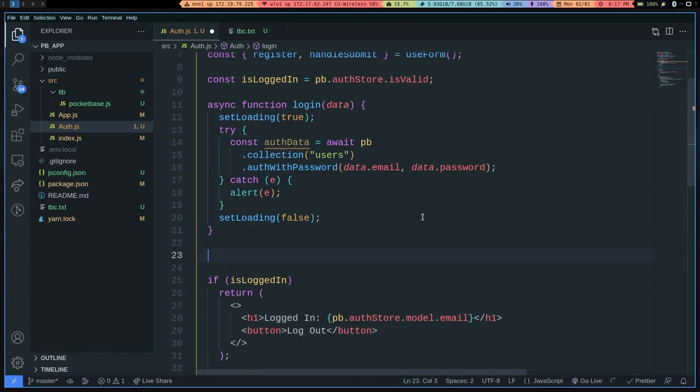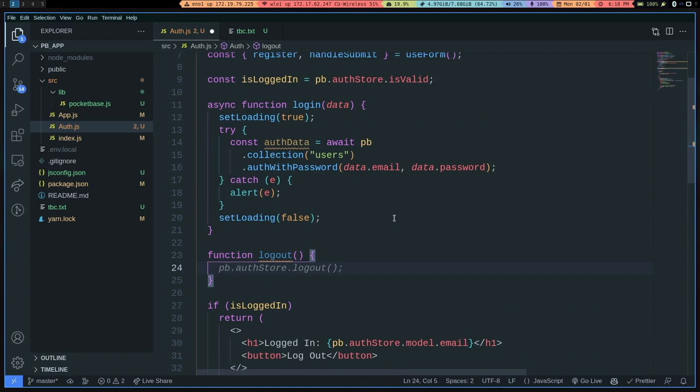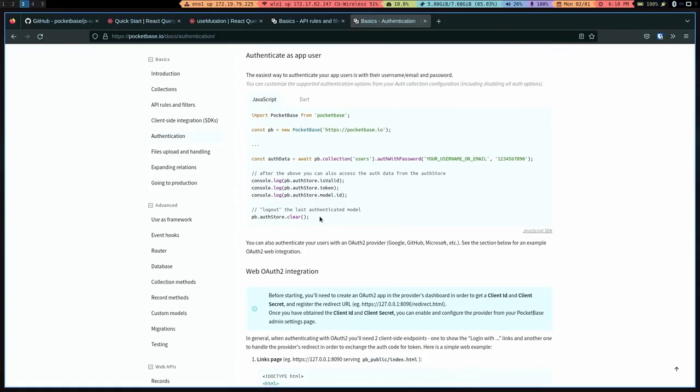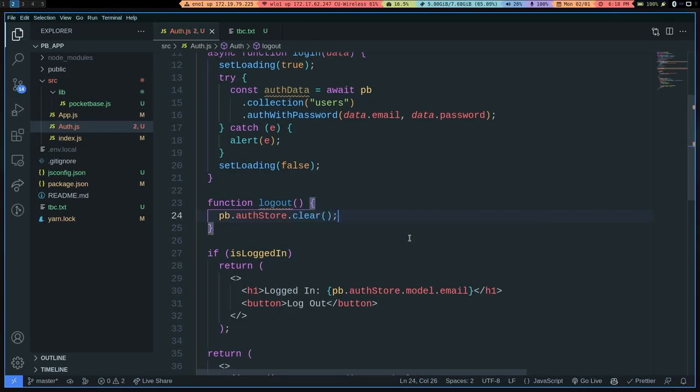We can make that function here. Function logout. Now we know this logout function doesn't actually have to be an asynchronous function because it's not necessarily making an API call. It's just clearing the cookies that has the login information in the local storage. So we can do pb.authStore. Just check the documentation. So you see pb.authStore.clear. It's not an asynchronous function because it's just modifying the local storage. So we do .clear. And we're going to see some problems in just a while.